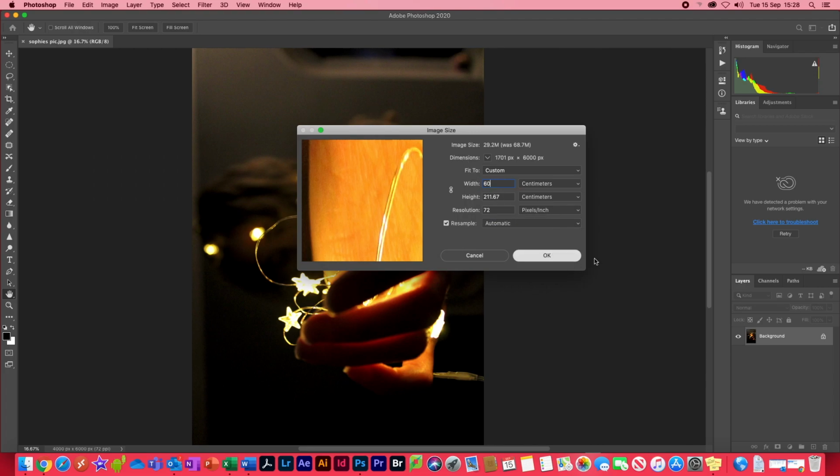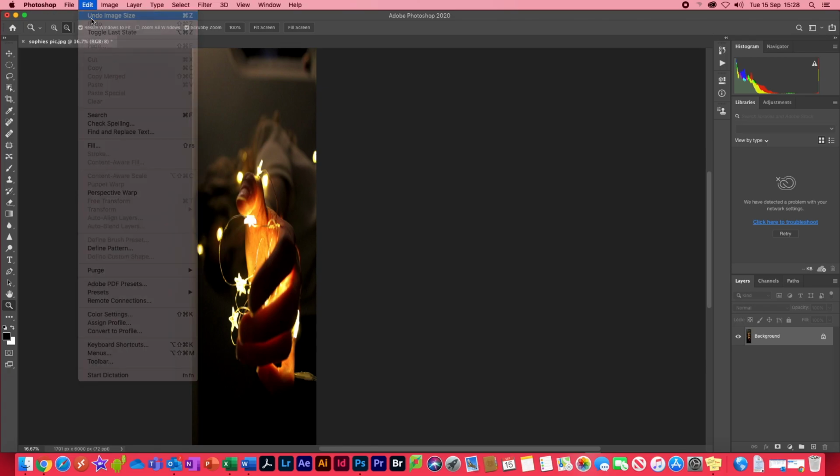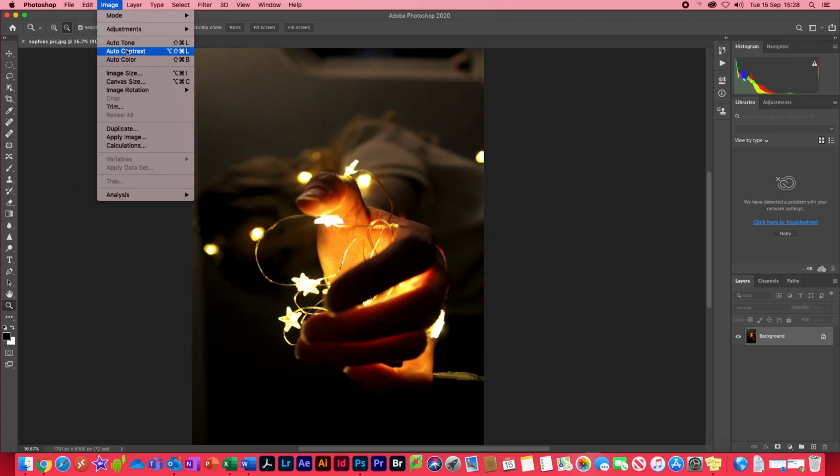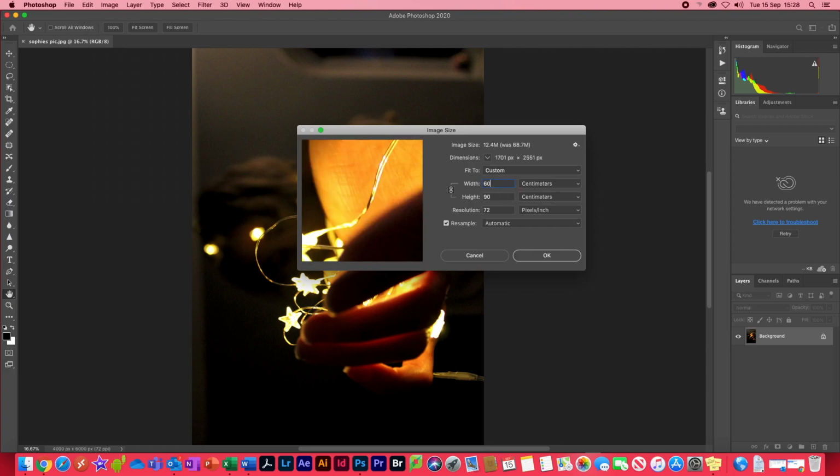So when I press OK, what we end up with is a distorted image. So you can see I've made it thinner, but it's still kept the same height, which is clearly not what we want. So always make sure that it has the link on there. So let's say if I make this 60 centimeters by 90 centimeters.